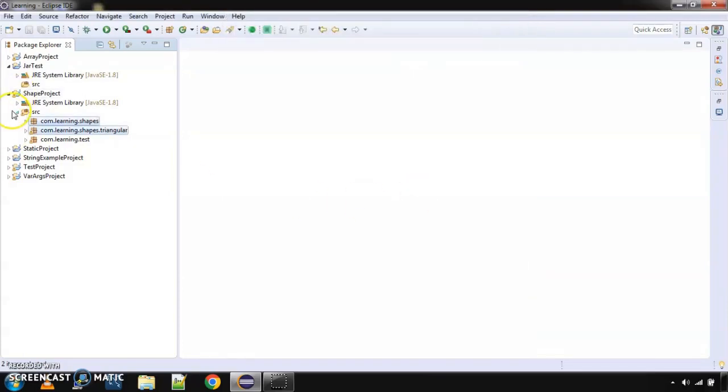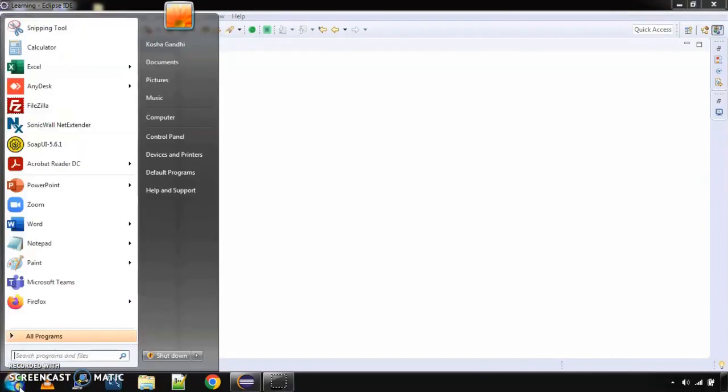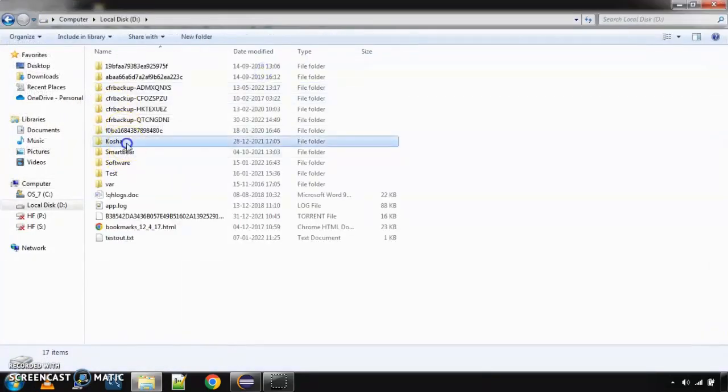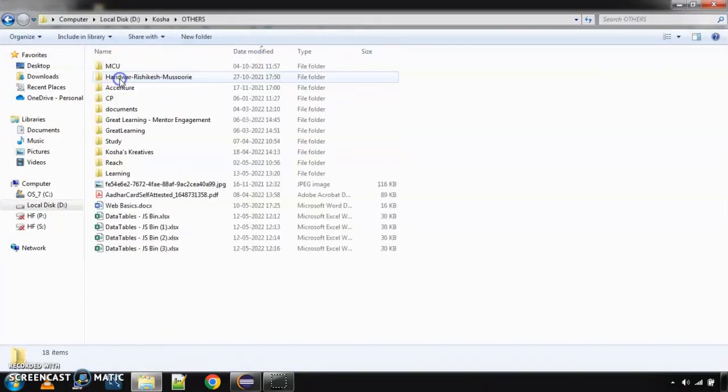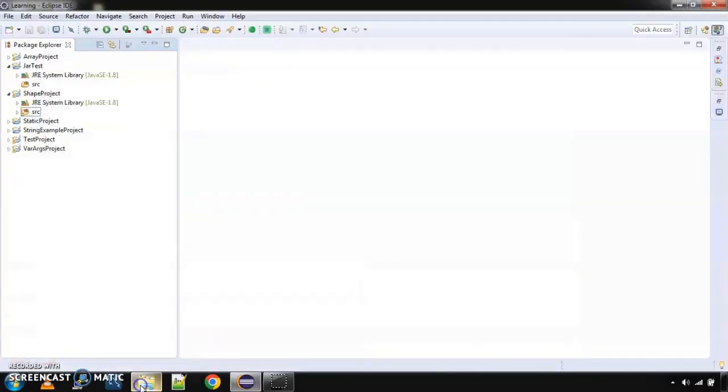that's fine. Once this is done, you will be able to see in that particular folder that the files are gone. So if you go to computer, D, Kosha, others, and learning, you can see here a shapes.jar is created. Okay. Now what we'll do here is, in this particular test jar, if I want to use this particular jar, I need to right click in my code.